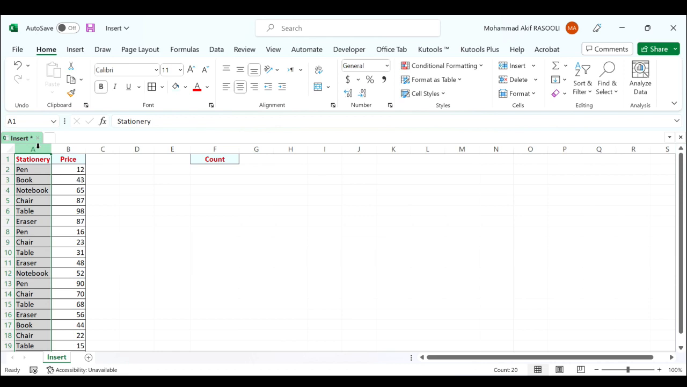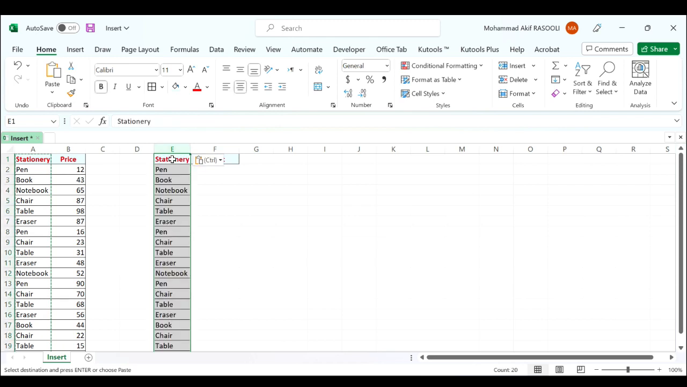Press Ctrl C keys to copy it. Select a blank cell and press Ctrl V keys to paste the selected column. Keep the pasted column selected.